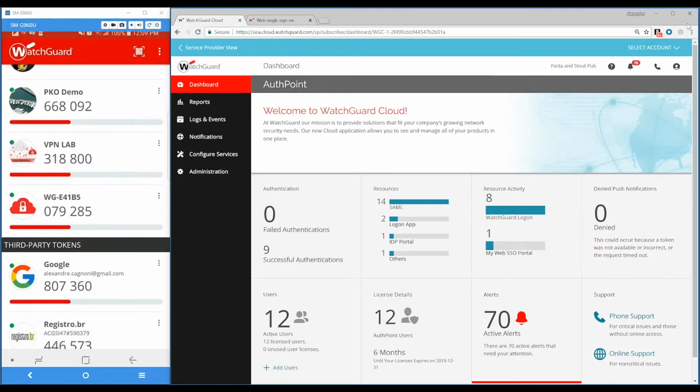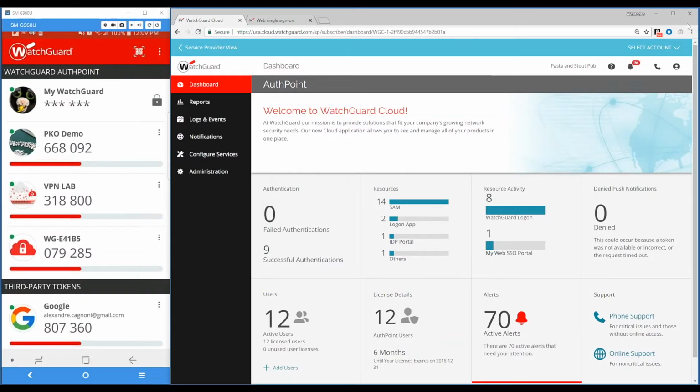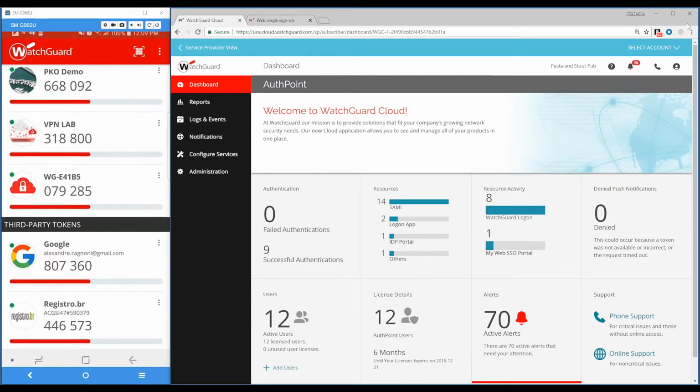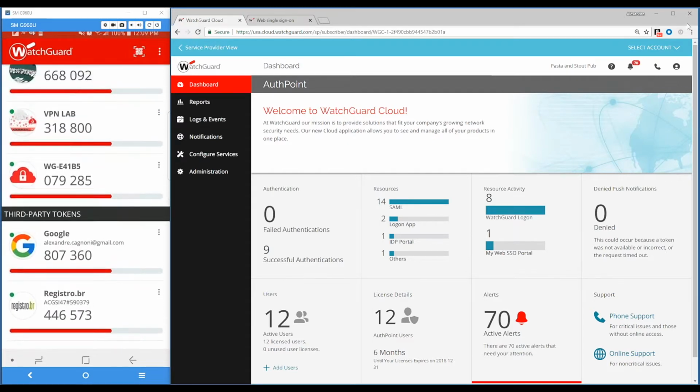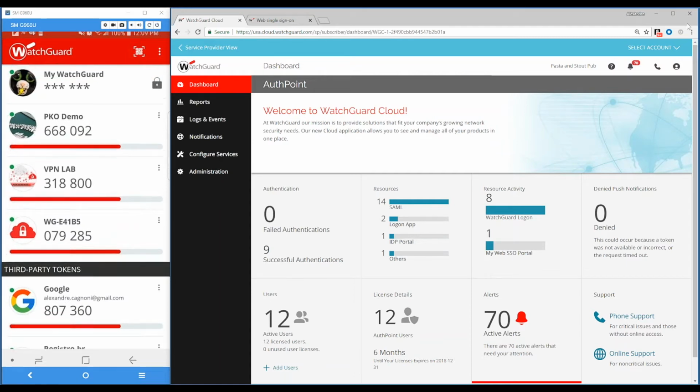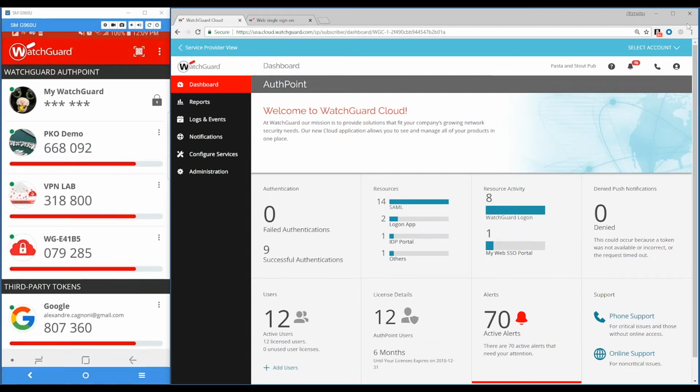So the first thing I want to share with you is the AuthPoint app. AuthPoint works using an app that's downloaded from the stores, and you can activate your tokens directly in this app. As you can see on my screen, I have a few tokens already activated in my app, and I also have third-party tokens. I can actually add my Google and Facebook tokens to this app as well. And I have here WatchGuard Cloud.